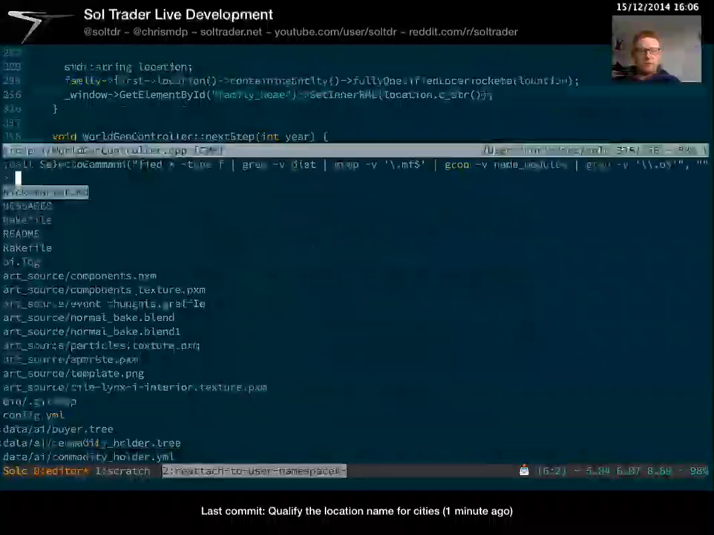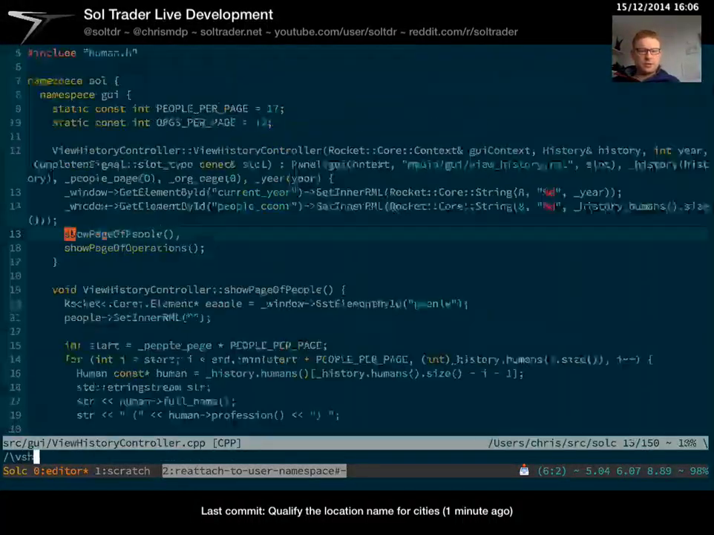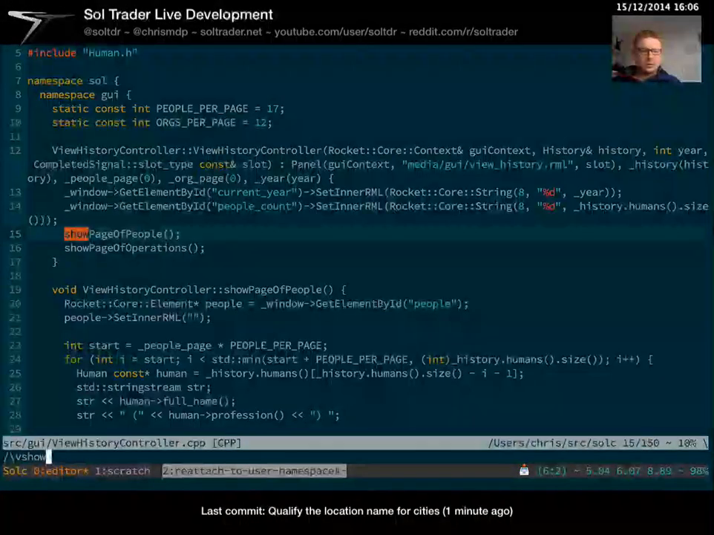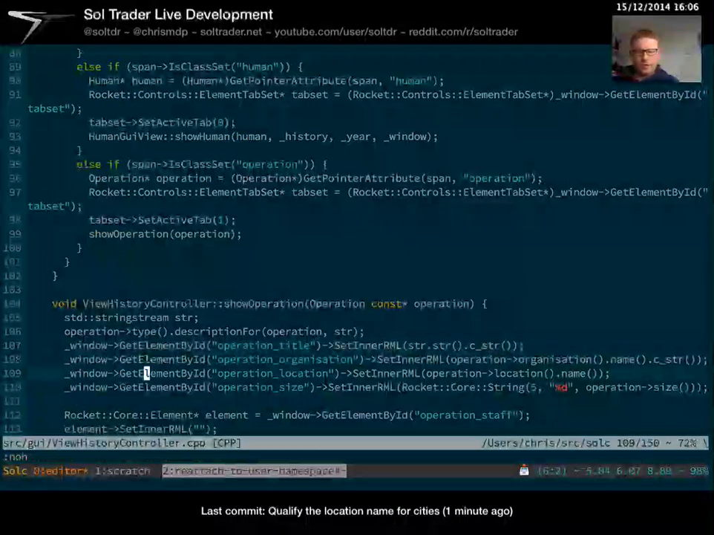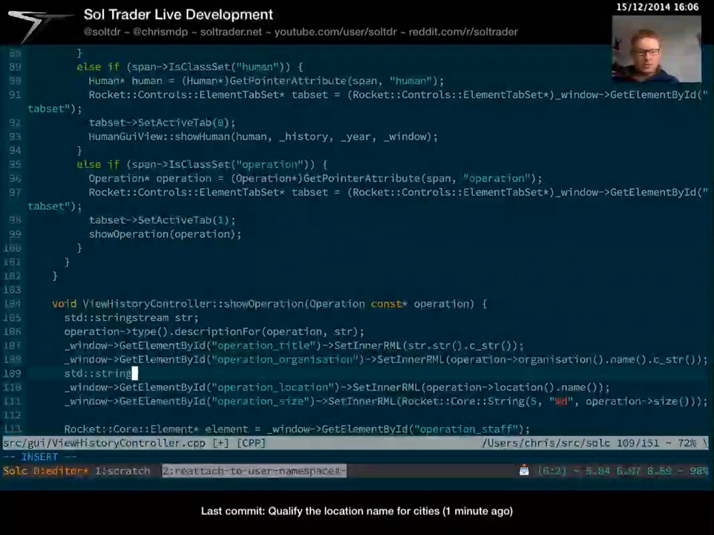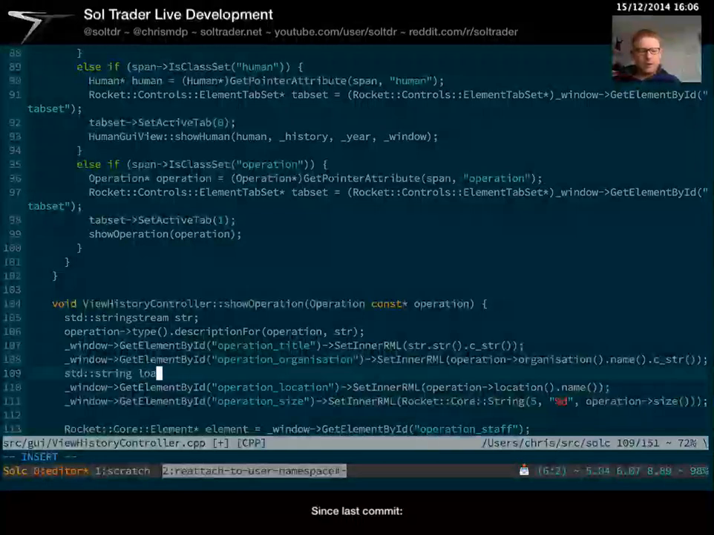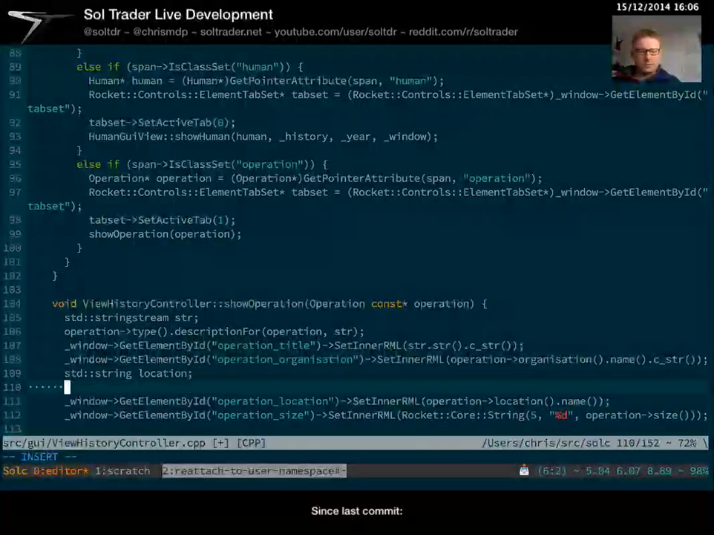Anyway, so this is in the view history controller. This is showing an organisation, an operation, sorry. Here we are. Location, that's the one I need to change. So string location. I want operation.